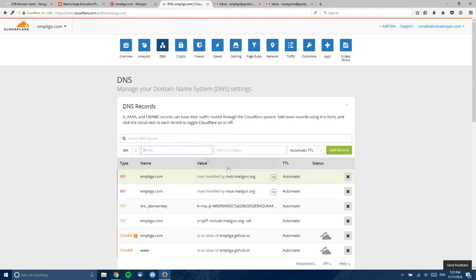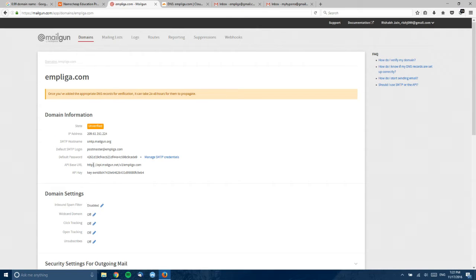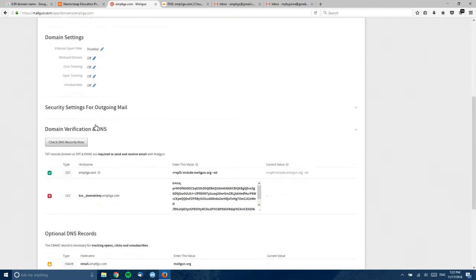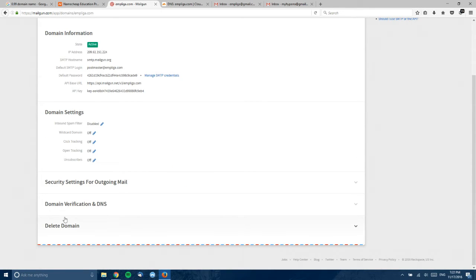Add record. Please keep in mind this part may depend on how your DNS is set up, but I chose to use Cloudflare because it's fast and free. At this point, you click on Continue to Domain Overview. It's going to tell you that it's unverified. It might take 48 hours for your DNS settings to update, but Cloudflare is pretty fast. So I'm going to click on Check DNS Records Now, and it's all good.